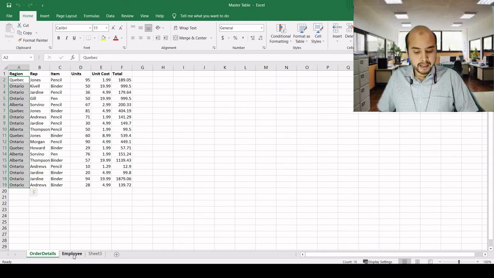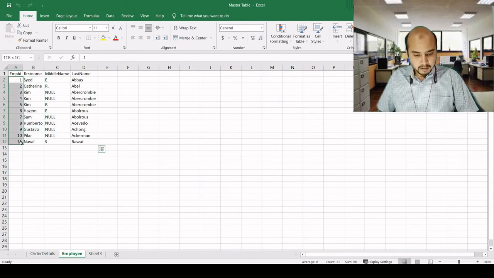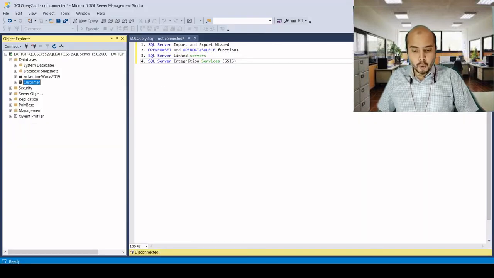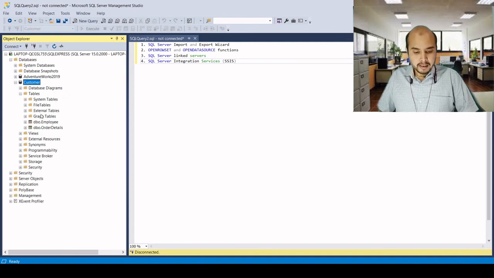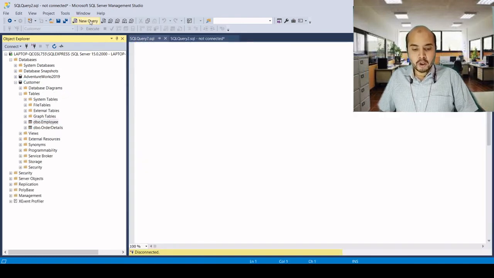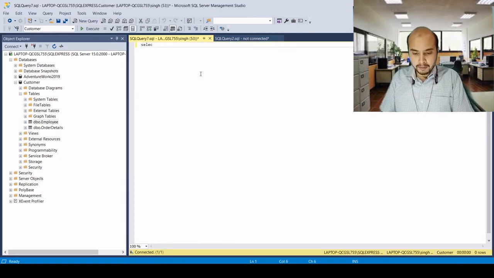records in the order detail, and there were 11 records in the Excel file of the employee sheet. So let's go to the database and see. Refresh it, and let's see how many tables we have in the database. Here you can see there are 2 tables. So let's see how many records we have in the employee table.